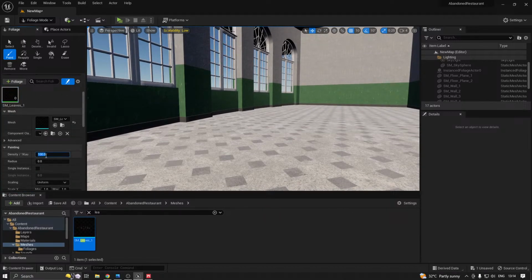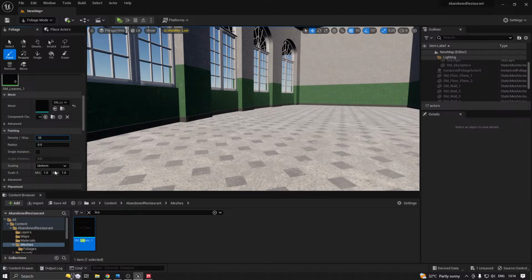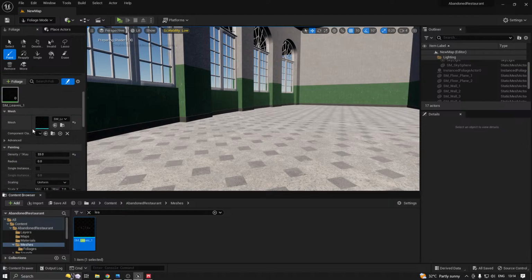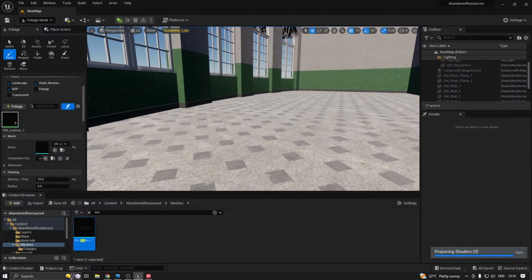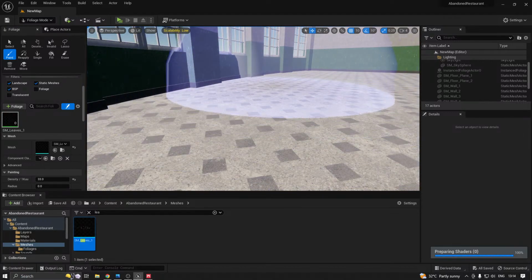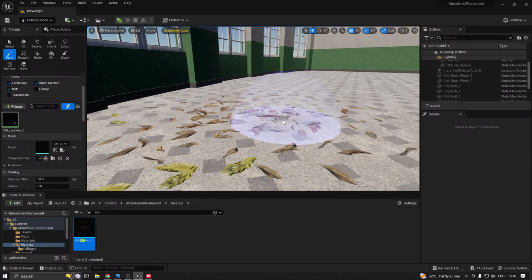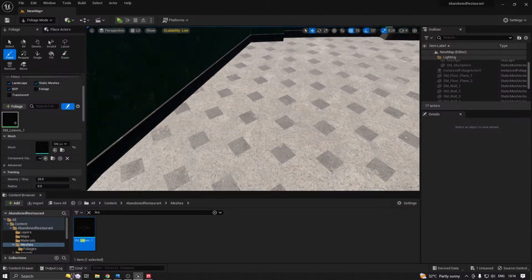Select it and change it to maybe 33 and maximum size to 2 and Z offset to 0.1, to avoid the flickering and everything. And save out. And we can reduce the brush size with this open bracket. And we can paint, see. To remove this, hold shift and paint.